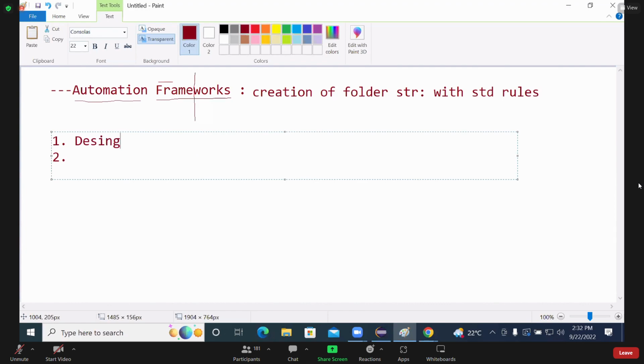The design of automation framework and the design of automation scripts here. So two things we got. Two standard rules need to be followed while working with any framework.